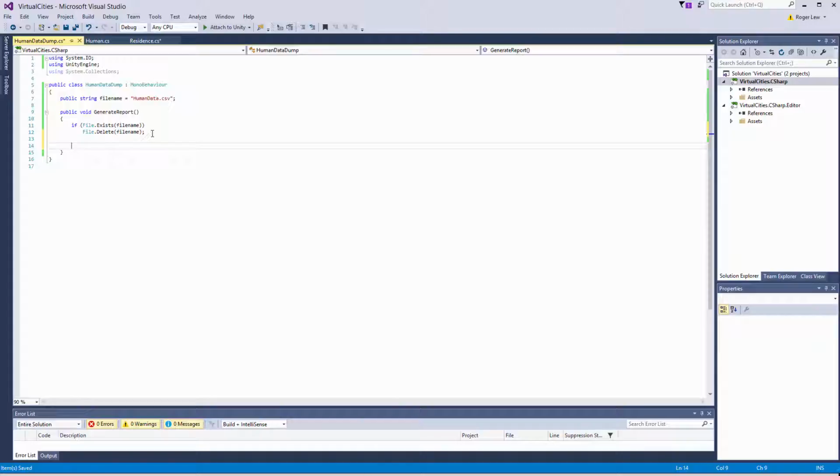And then we'll use the StreamWriter class in system.io to actually write the data to the file. So we'll get that by doing var sw, I'm just going to call it sw, new stream writer, and then we pass that file name.